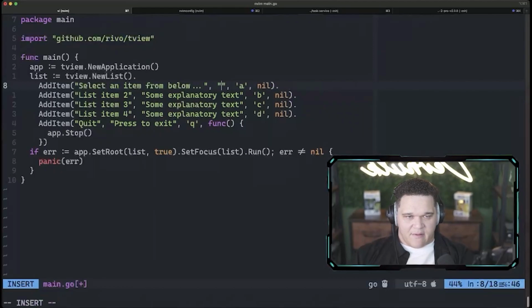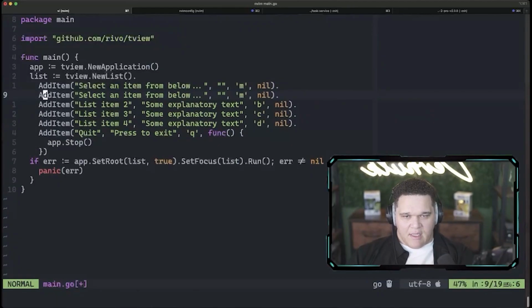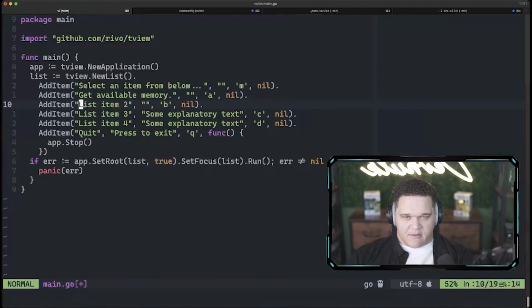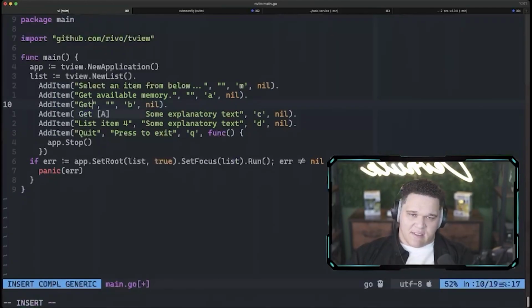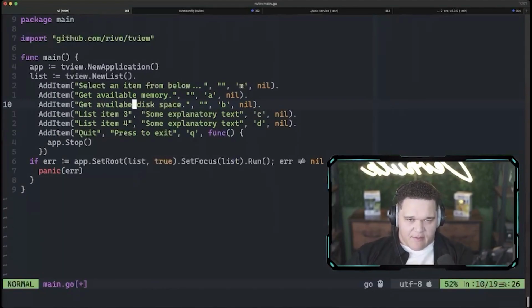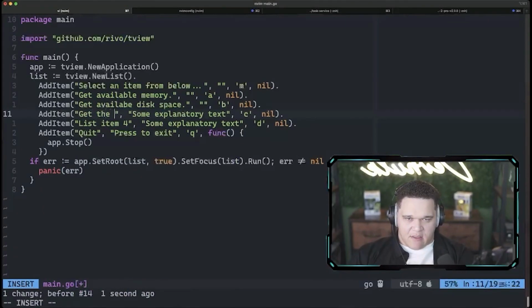And then I'm gonna leave the explanatory text alone, and I'm gonna change this to M as kind of like a menu. I still want an A though, so I'll copy that, throw the A in there, and then we'll say get available memory. We'll do that as an option as A, and then I'll leave the explanatory text blank again for now. So we want to get available memory. We want to get available disk space. And then the last thing I think I wanted was to just get the current user.